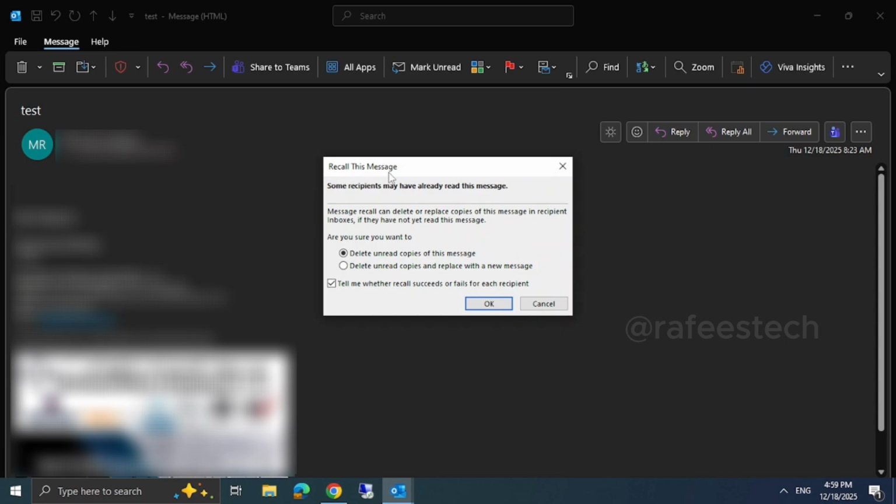Here you can select either Delete unread copies of this message. This will recall the email. Or select Delete unread copies and replace with a new message. This will recall and send new email.